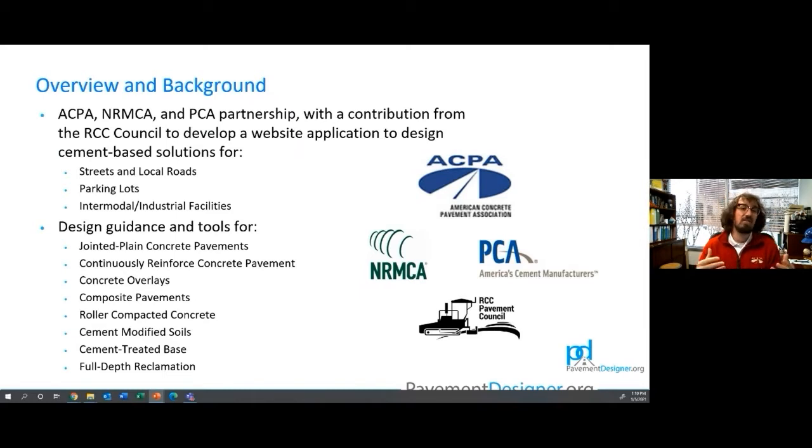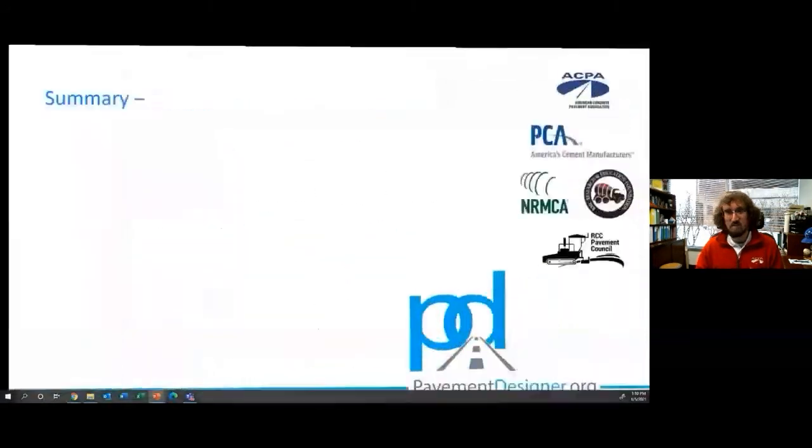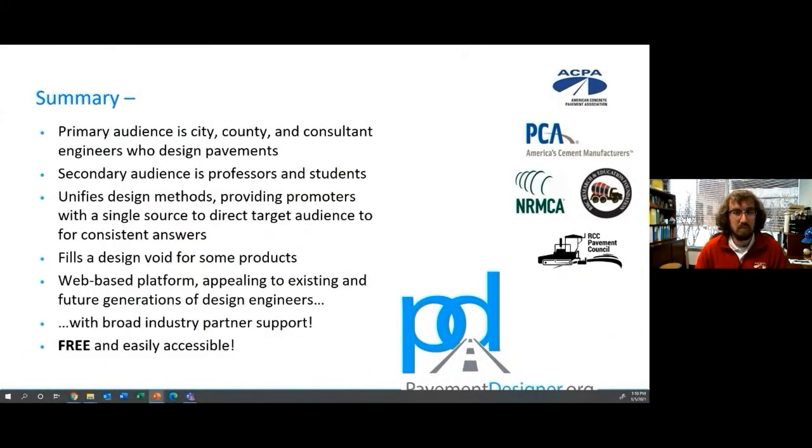You can also design using composite pavements. So anytime we're using a cement-based or stabilized substructure underneath, say an asphalt pavement, you can actually do that with Pavement Designer as well. But you can also do roller compacted concrete. You can design for cement modified soils or cement treated bases. You can also do full depth reclamation with Pavement Designer as well. So a lot of different things that you can do with Pavement Designer. And that's what makes it such a versatile tool and such a nice tool to have in your toolbox for designing concrete and cement-based pavements.